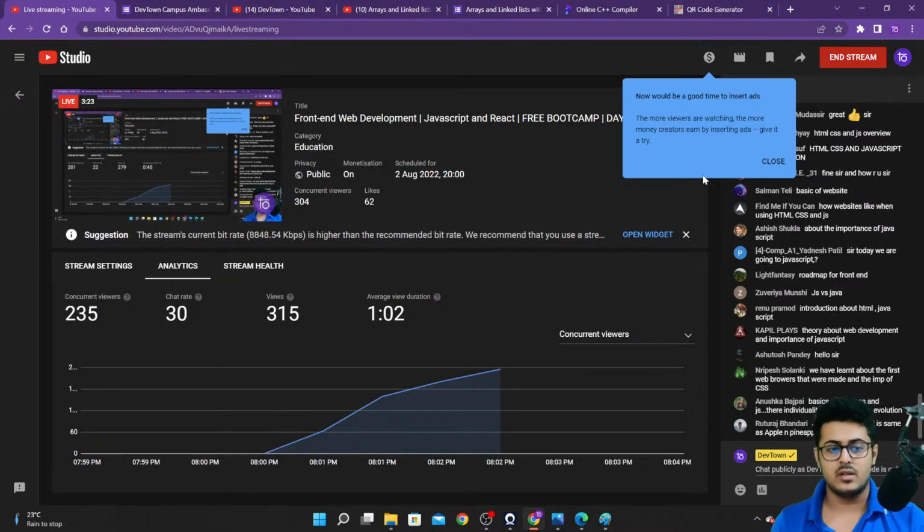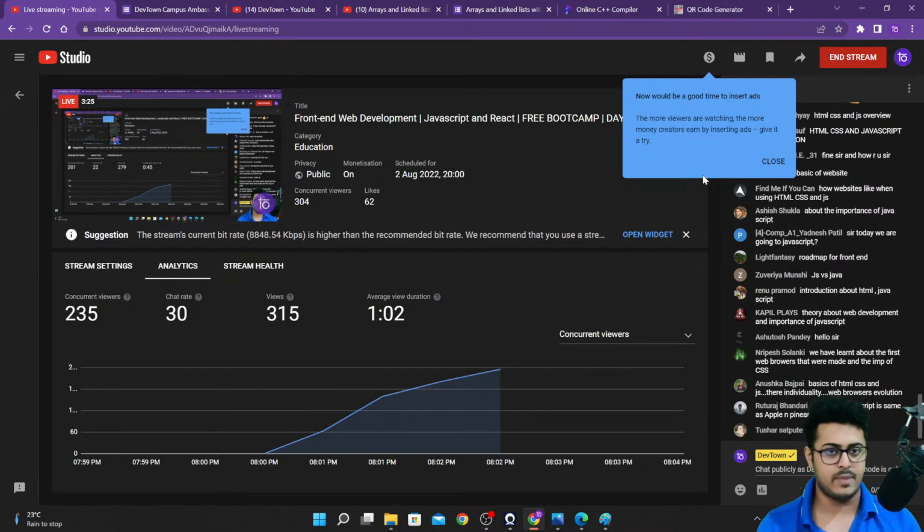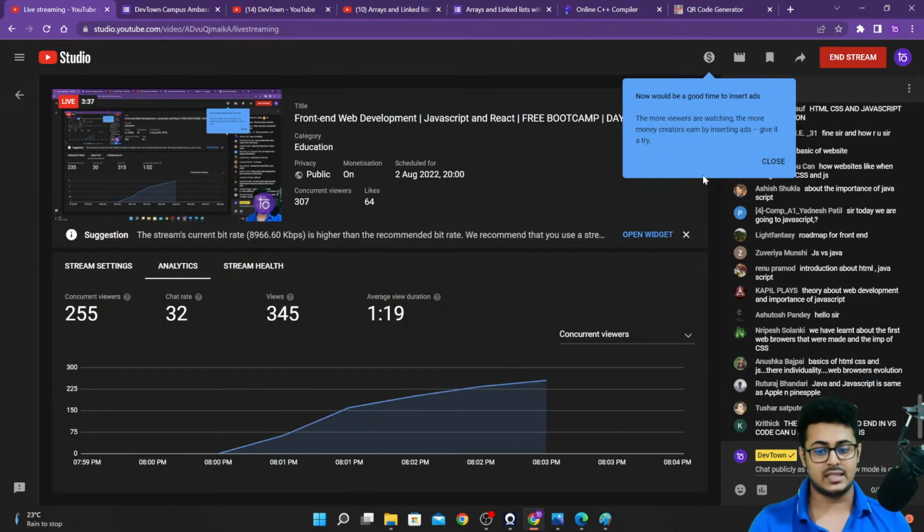For JavaScript, we'll be going step by step. We are not directly going into an IDE or something like that. I will be starting from the basics itself. I want to create your foundation so that you are much more comfortable in understanding the basics itself. So that is what we are going to do right now.